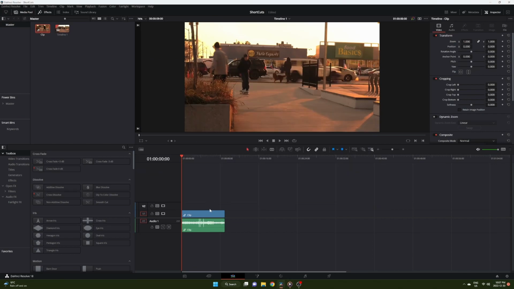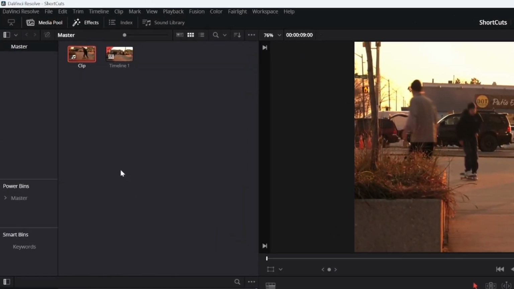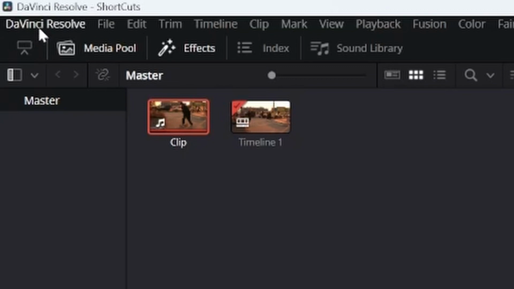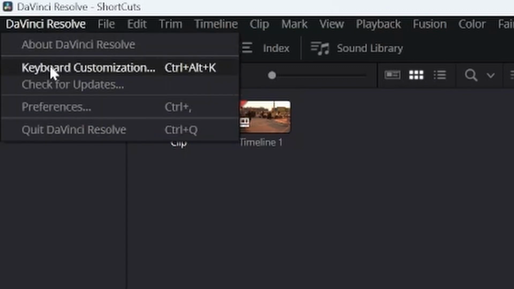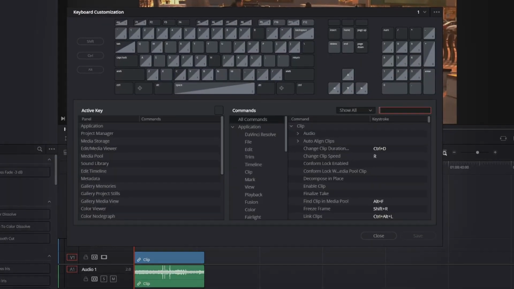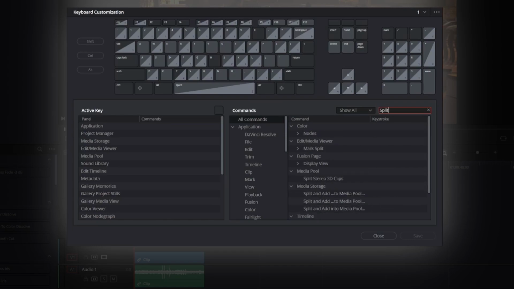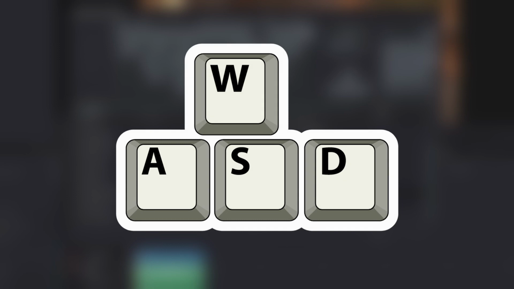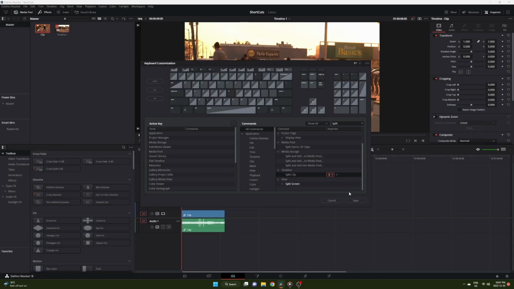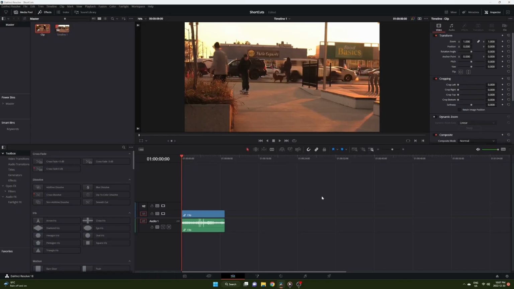If you want to know how to get to this page, first, go up here to the DaVinci Resolve menu and click Keyboard Customization. Then type in Split there. And then just select the box and type in S. All the shortcuts in this video are going to be centered around the WASD keys. This will allow maximum efficiency. Now, let's hit save. And now whenever I hit S, it will split the clip under the playhead.